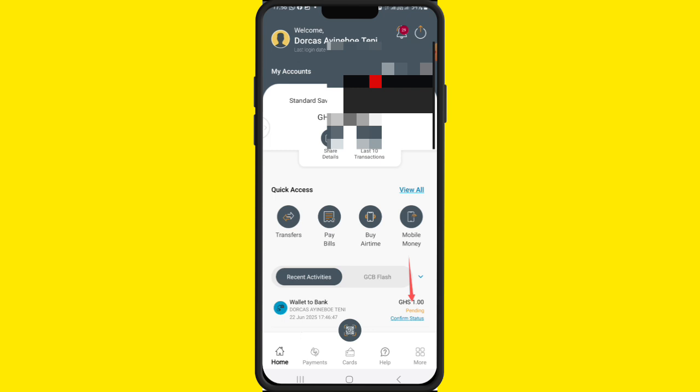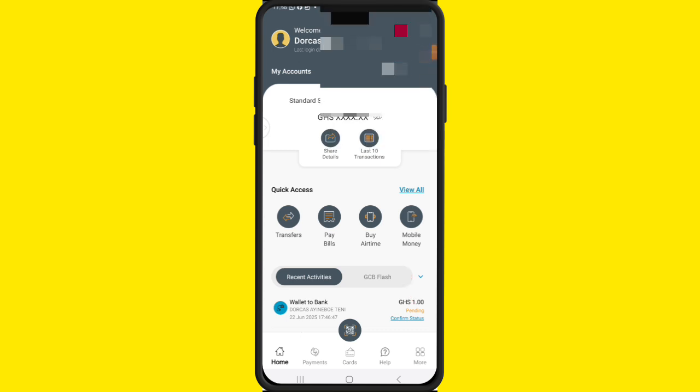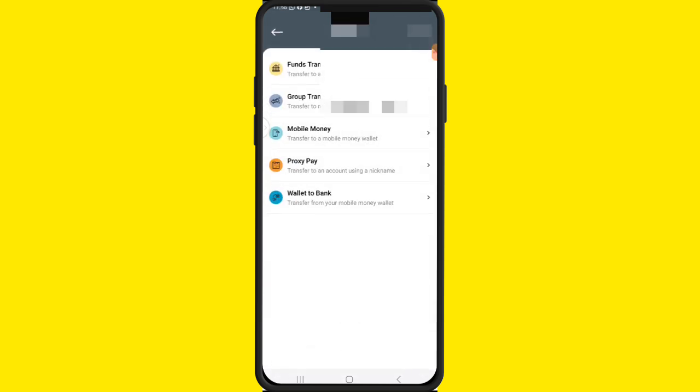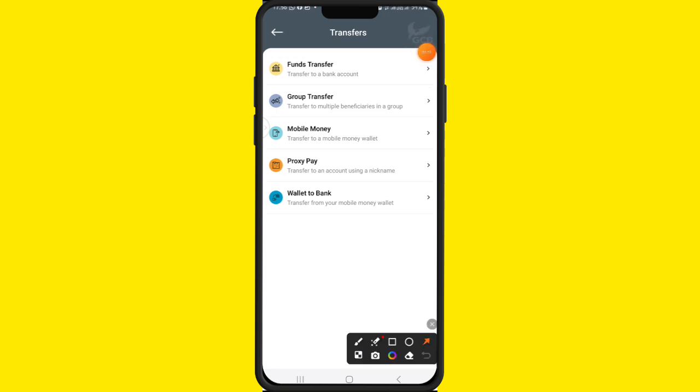So let's say now you have created your virtual card, or you have created your accounts. Okay, so this is the account, right? And you are going to top up the account and now fund your virtual card. So the first thing you're going to do is click on transfers. Okay, so once you click on transfers, please make sure you don't interchange these things. You don't interchange these things.